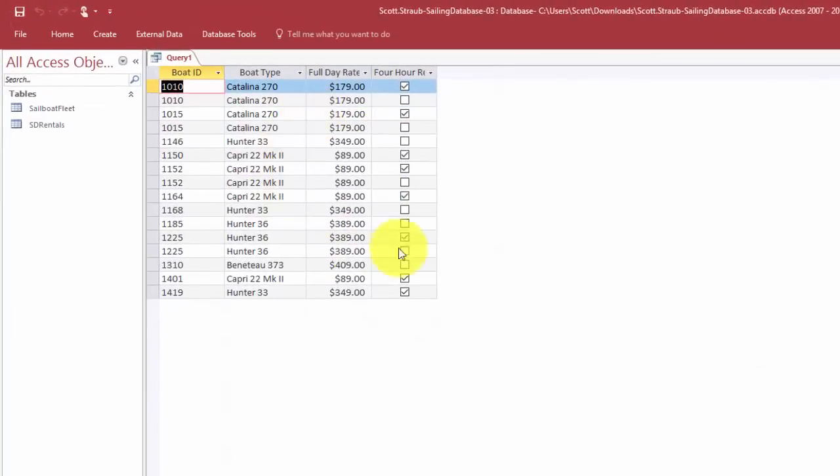And you should see exactly what I'm seeing on the screen right here. And you can also double check that with the instructions. It's figure 3-86 sailboat query results. And that completes step 4.